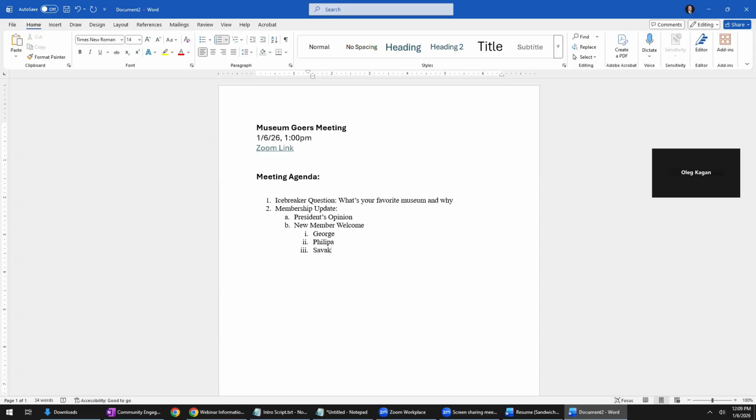Now, let's say we're done with this section. I'm going to press enter, and it's going to give me Roman numeral 4. And that's not useful for me because I want to go back to the membership update. So I'm going to go up here to the ribbon, into the paragraph section, and decrease indent. When I do that, it's going to go back to C.